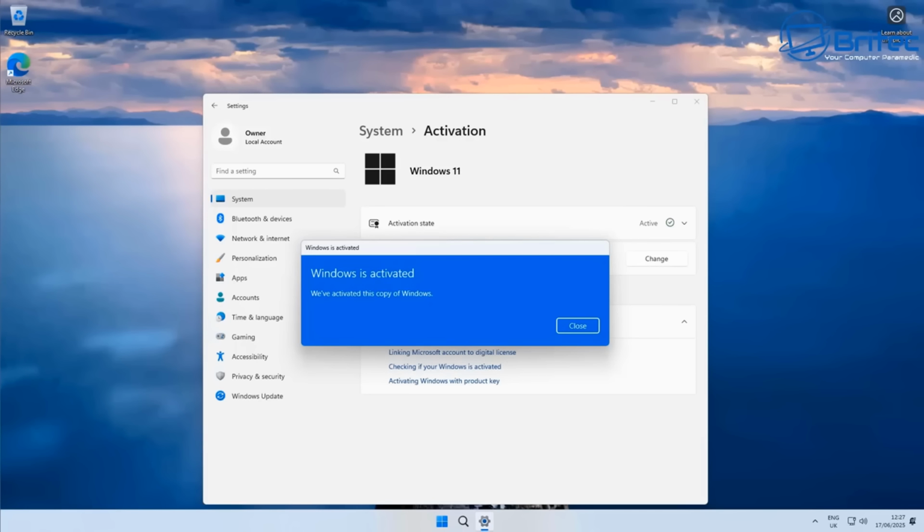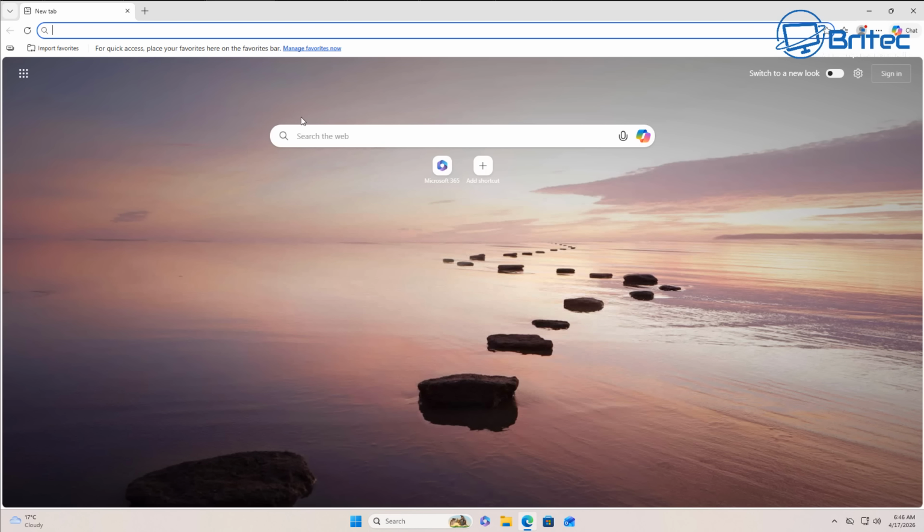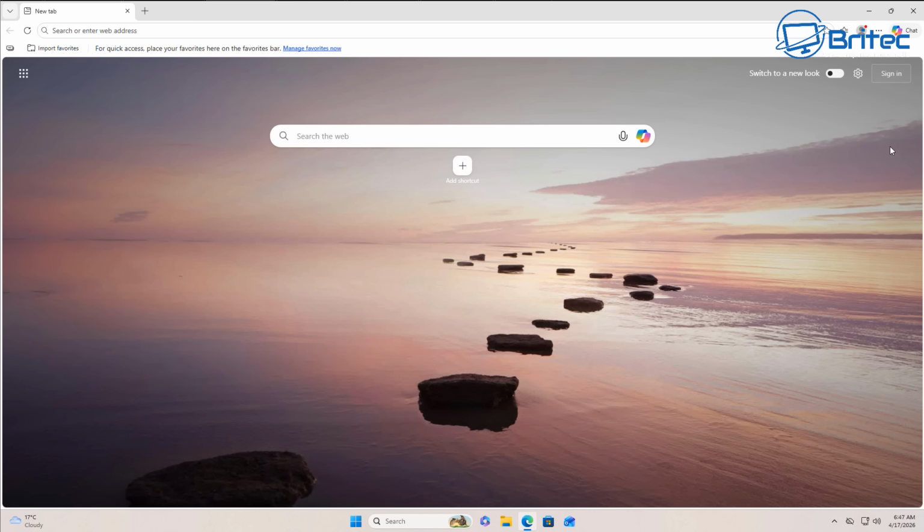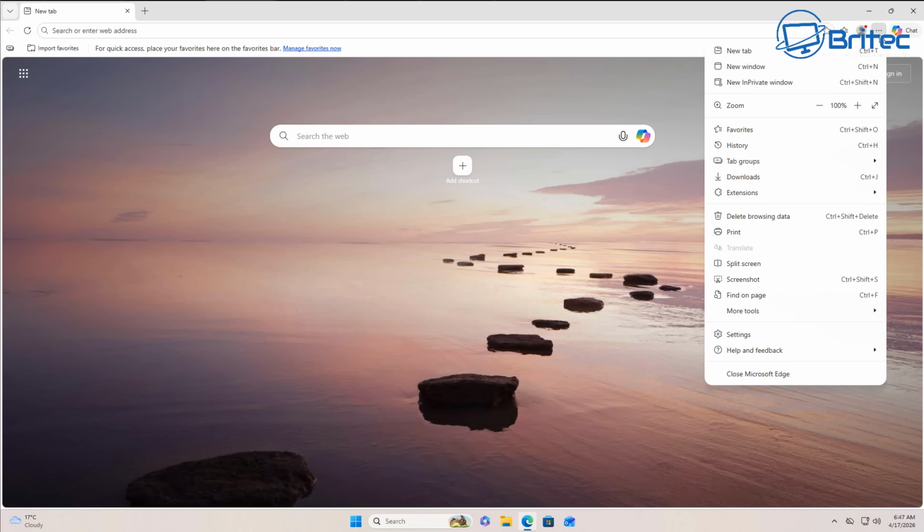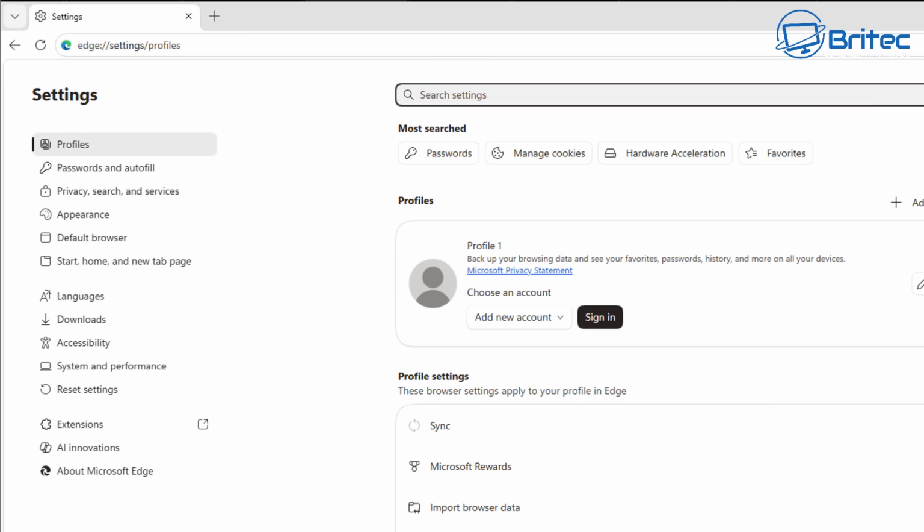It's that simple. Okay, so let's deal with Edge in a couple of different ways. So first, we've got the browser open here. As you can see, you want to go up to the three dots up on the top right hand side of the browser. And this is if you want to keep Edge on the system. So basically, you want to hit the three dots and then go to the settings panel right here.